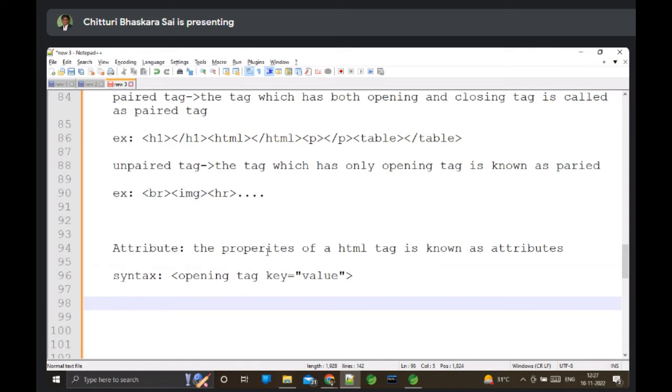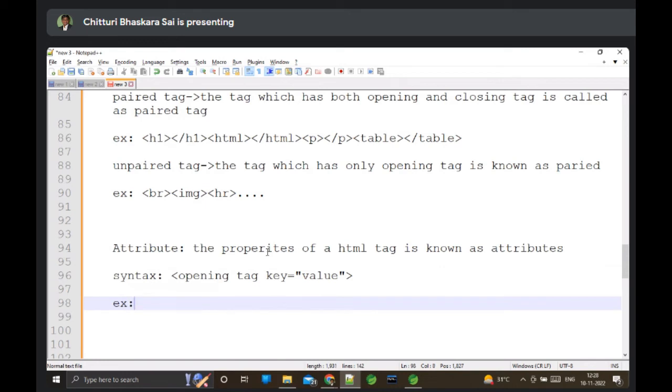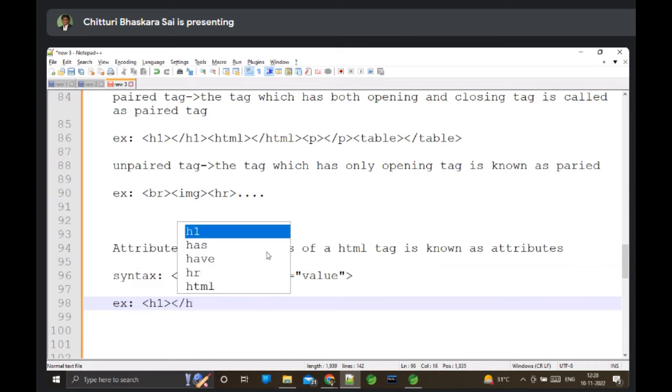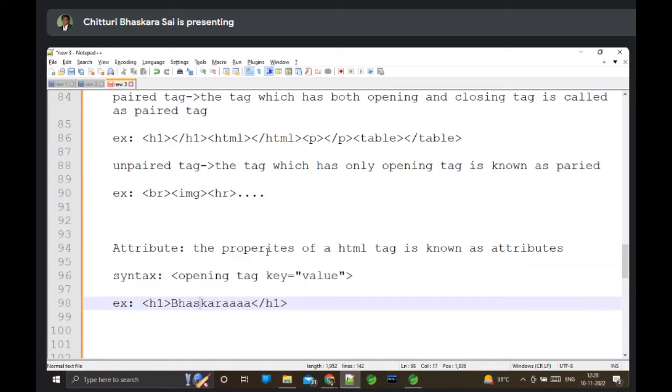For example, you want to change the alignment of the heading, your website heading. Example will be: h1 will create the largest heading in HTML. For example, my heading is Bhaskara. I want to create this heading in the center of the page, so I can change the alignment by using the align attribute. Here this is the opening tag.